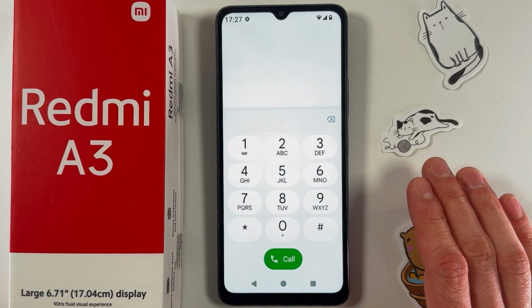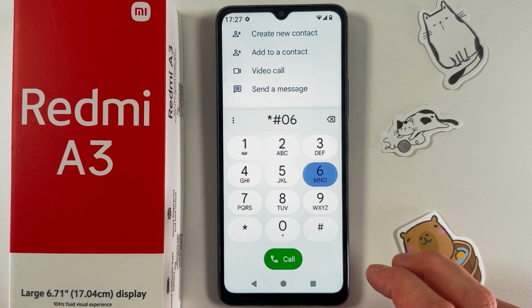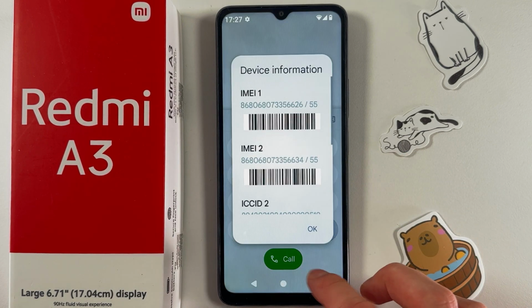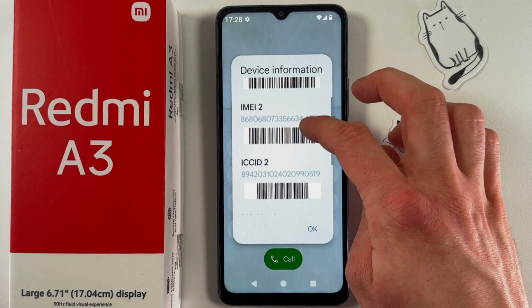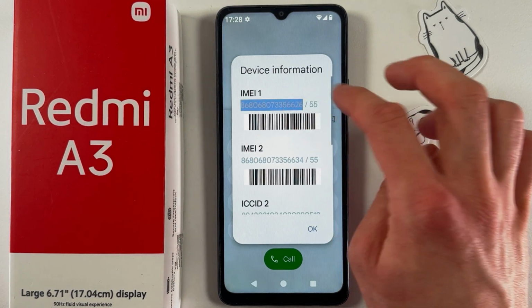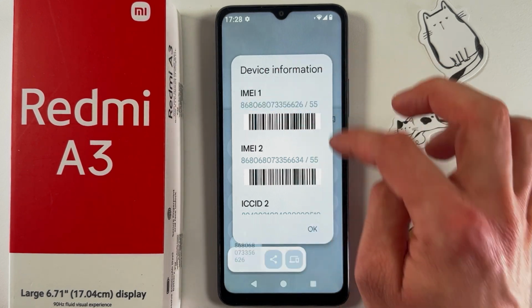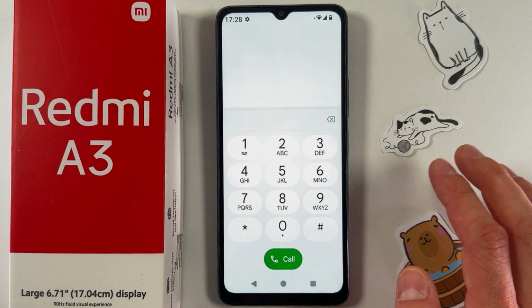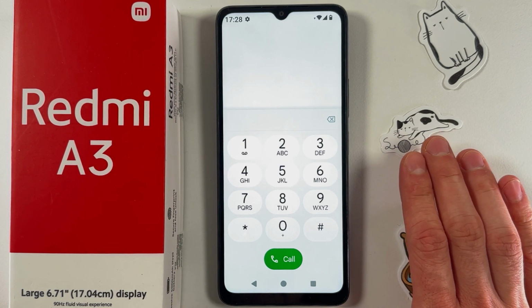Now we're going to enter a secret code, *#06#. And here they are, your IMEI, your IMEI2, ICCID2, serial number, and so on. So copy your IMEI, we will need this later. Press OK. So you can compare those numbers with the ones on your box, and if they match, it's a good sign.